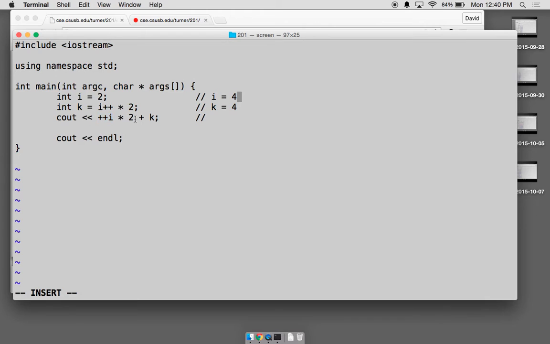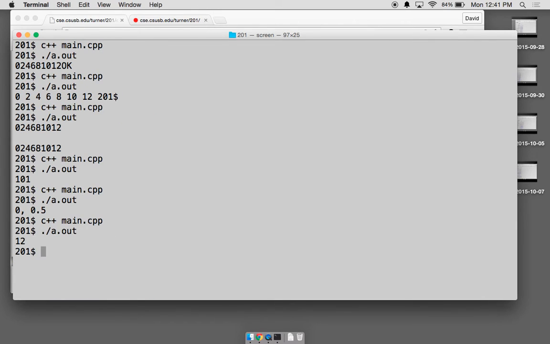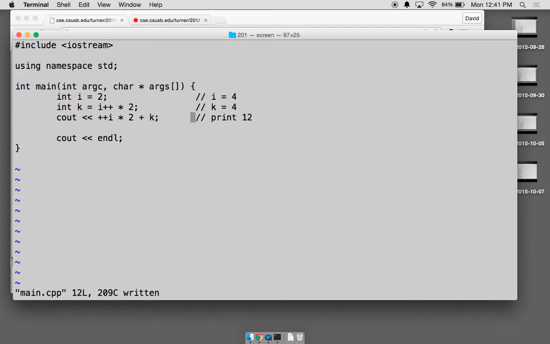All right, so then this is 8. I is 4. 4 times 2 is 8. And then we're going to add k. K is 4, so that's 12. We're going to cout 12. So, always a small chance I get this wrong up here. I've got to be pretty careful, right? I'm pretty sure it's 12. There we go. Any questions on how that works? All right, that one's done.